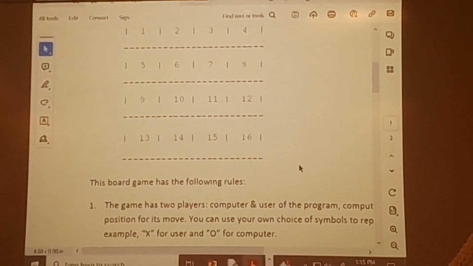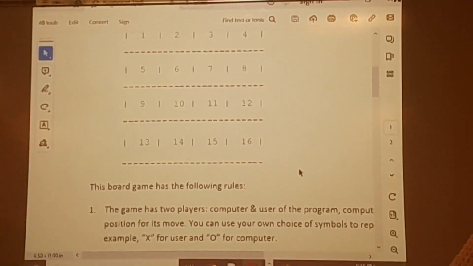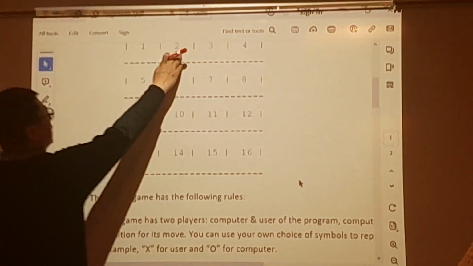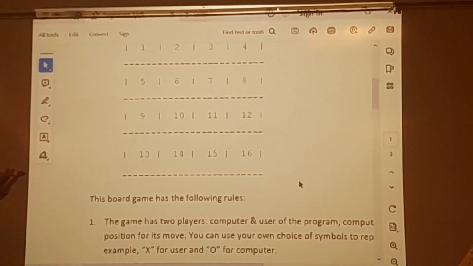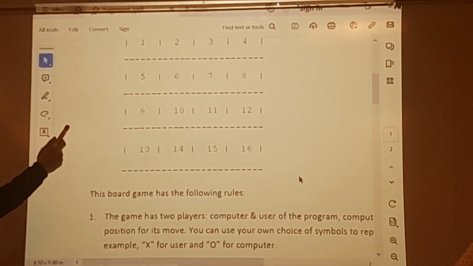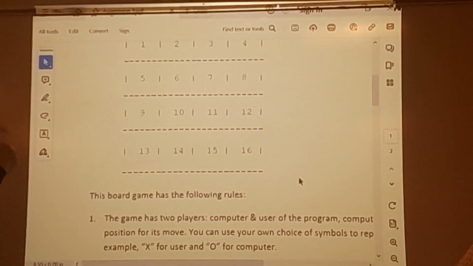The user, of course, can choose any of the spots. So that means the user can choose any available spot. Generally, the user moves, then the computer moves, right? So they will take turns.